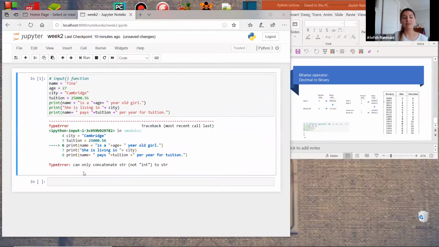In coding and programming, when you learn how to code, you're gonna receive a lot of errors. Therefore, this error should be your best friend. When we receive an error message, the first thing we do is read it, to understand what our error is. Can only concatenate a string, not int to a string, okay? And this arrow here shows us in which line this error exists, okay? In this message, we can read that it can concatenate a string to a string, not int to a string.